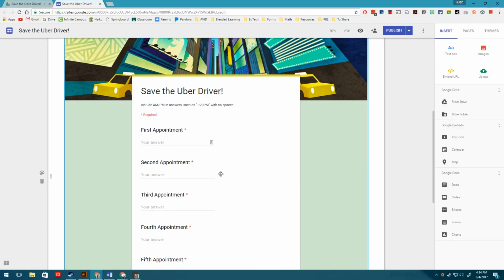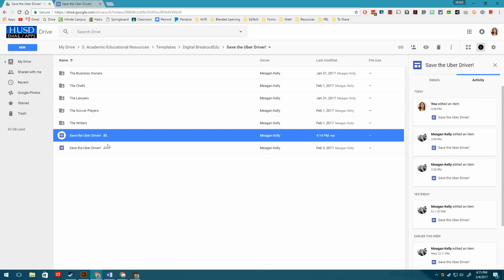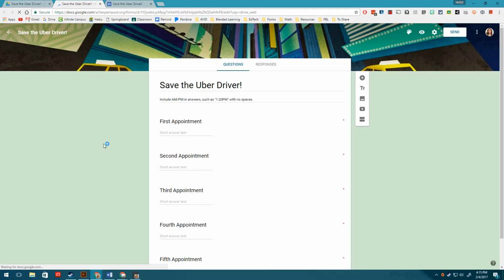And in this case, they had to find the times that the Uber driver was supposed to pick up his passengers, and they have to put it into this form to try to break in. And that form is just right here, and it's just a Google Form.